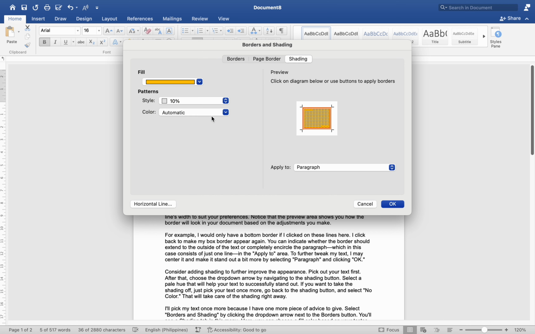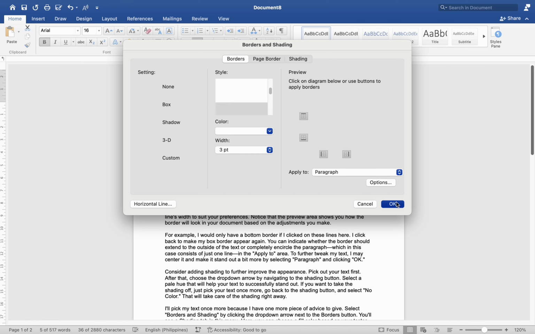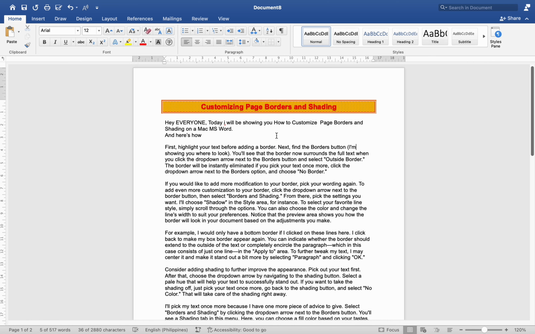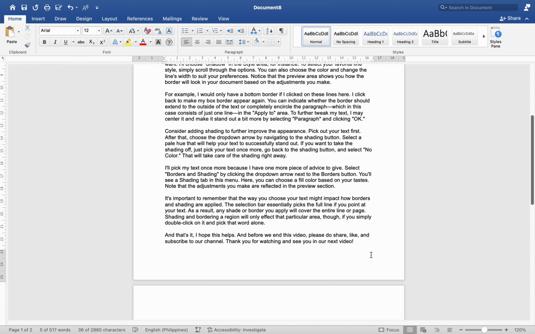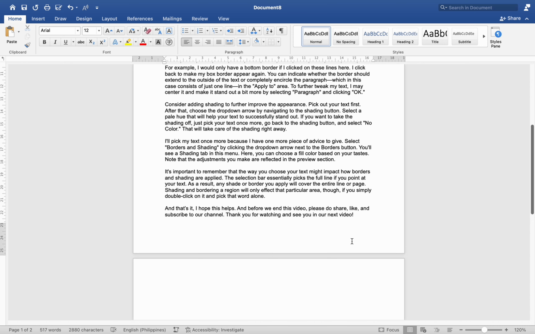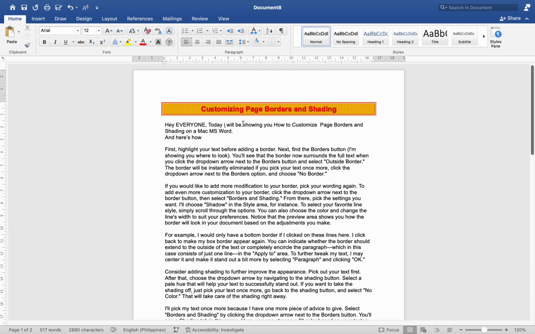The selection bar essentially picks the full line if you point at your text. As a result, any shade or border you apply will cover the entire line or page. Shading and bordering a region will only affect that particular area, though, if you simply double click on it and pick that word alone. And that's it.